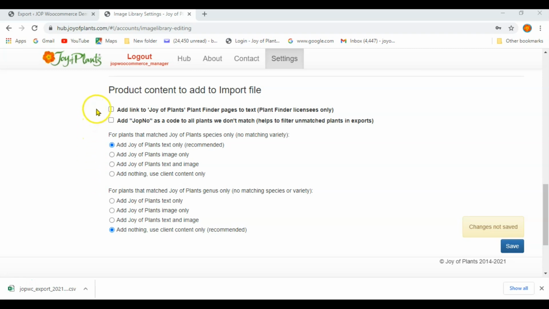The first setting for Add Link to Joy of Plants Plant Finder pages, we will keep off. You will select this setting if you also have a plant finder that you want to link to your webshop. The second setting for Add JoP No as a code is a special advanced setting we won't need either.